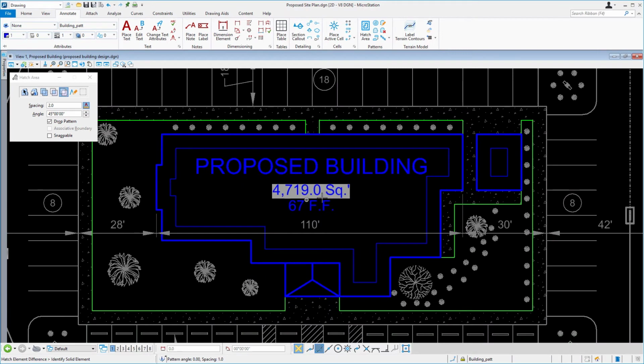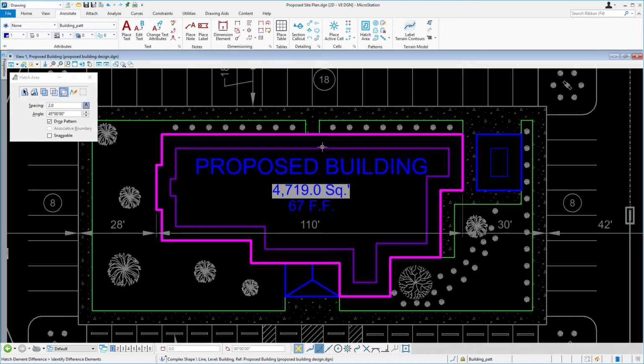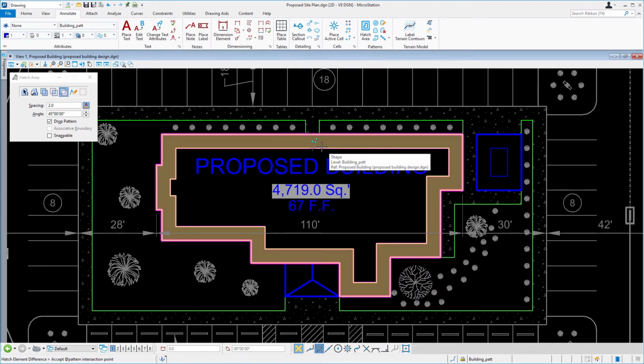Begin by selecting the outside shape of the building. Pick the inside shape of the building. The previewed boundary displays what is to be patterned. Accept the hatching placement with a data point.